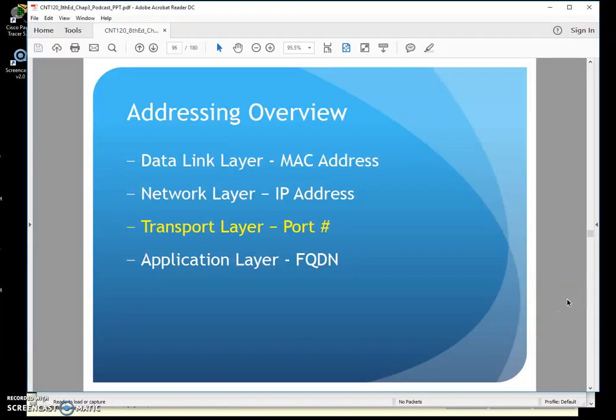Alright, CNT120, we're working on Chapter 3. We're now to the section on our transport layer addressing, or our port number.